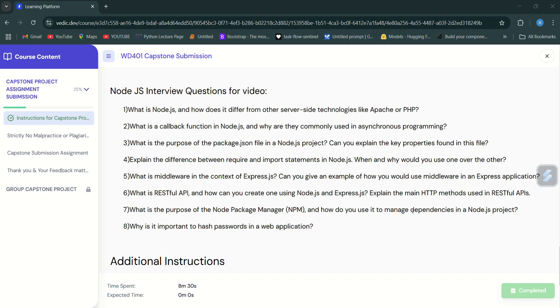npm init creates a package.json file. npm install express adds express to the project. And finally, npm install installs all dependencies listed in the package.json file.